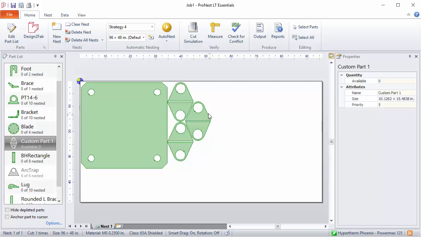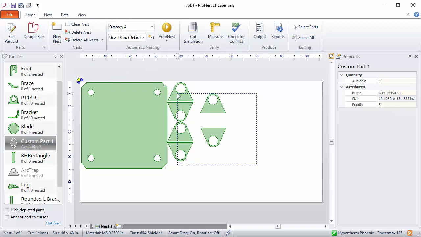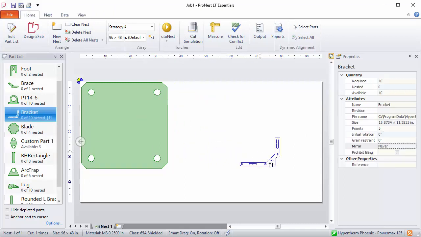To break a cluster, just select it. Again, on the Parts tab, Cluster, and then select Uncluster. And now these can be moved around separately. Let's get rid of these for now. You can also build a cluster of dissimilar parts. So let's do that now.